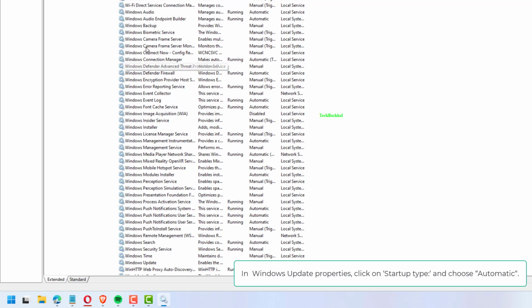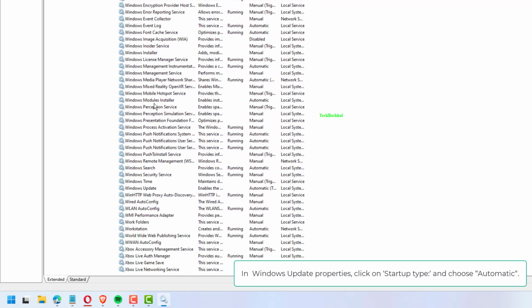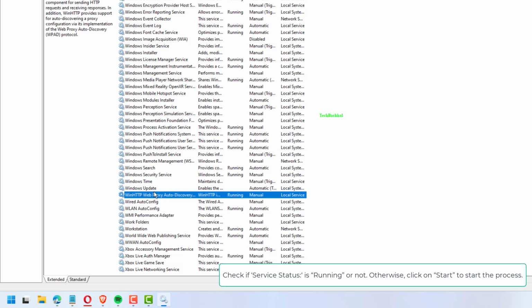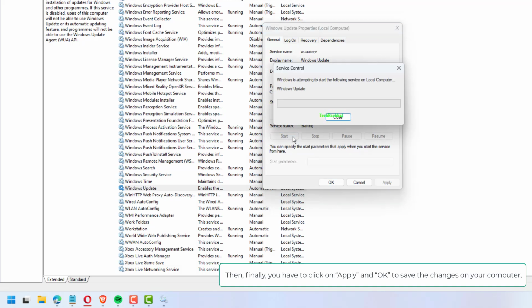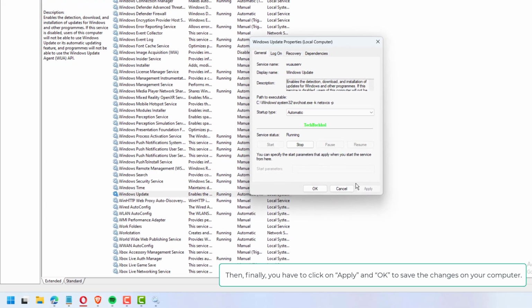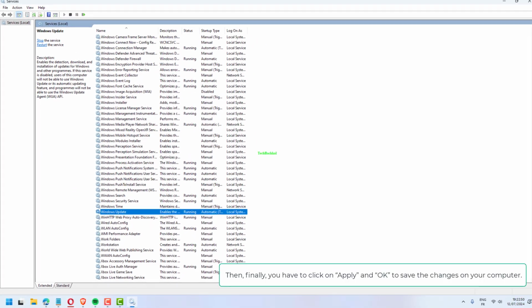In Windows Update Properties, click on Startup Type and choose Automatic. Check if the service status is running or not. Otherwise, click on Start to start the process. Then finally, you have to click on Apply and OK to save the changes on your computer.